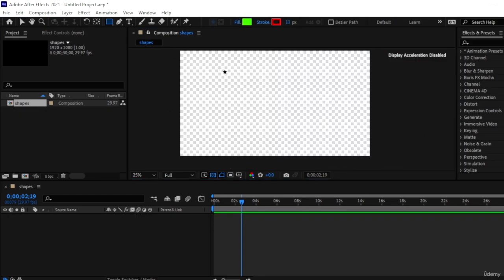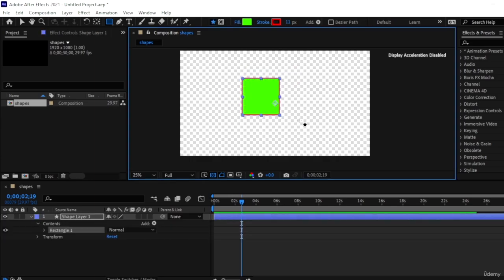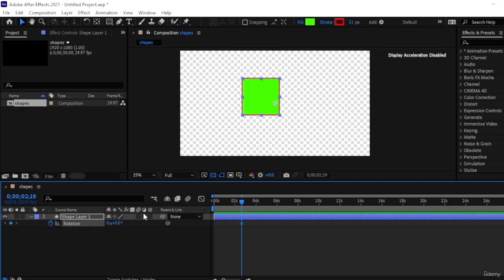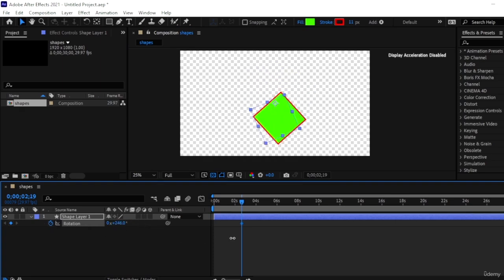When I create a shape, let me make it a square. You can see that the anchor point is in a random spot. It's not in the center of my shape. And let's say if I wanted to rotate this square, I will hit R on my keyboard to get rotation. You can see that it's rotating from almost the edge of my shape. And that's not looking so pretty.